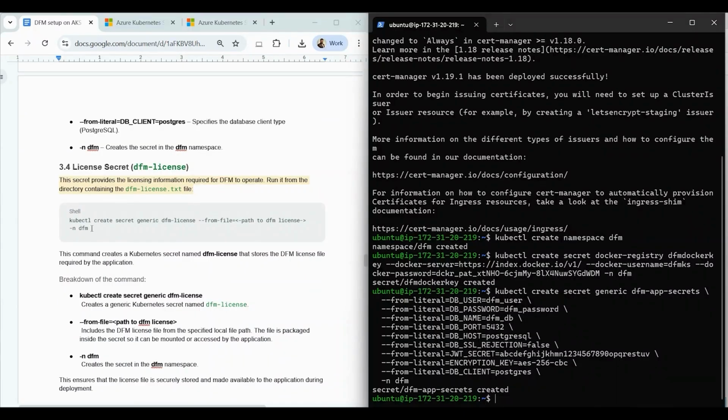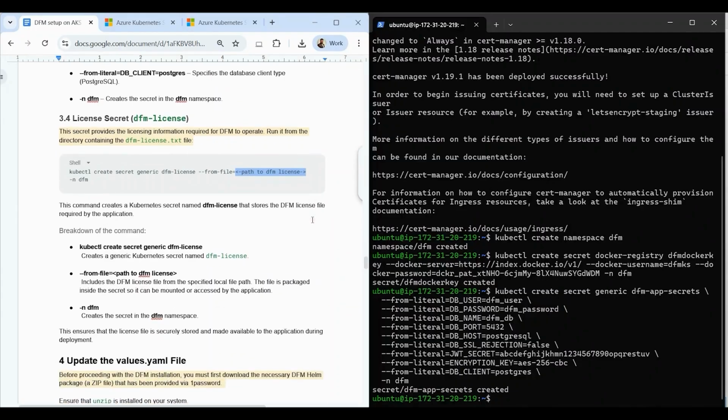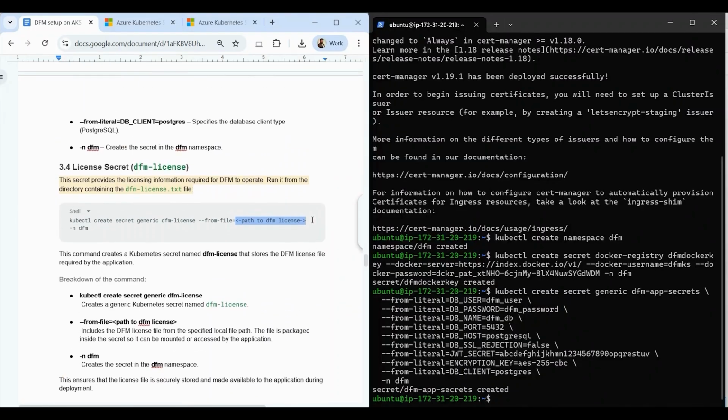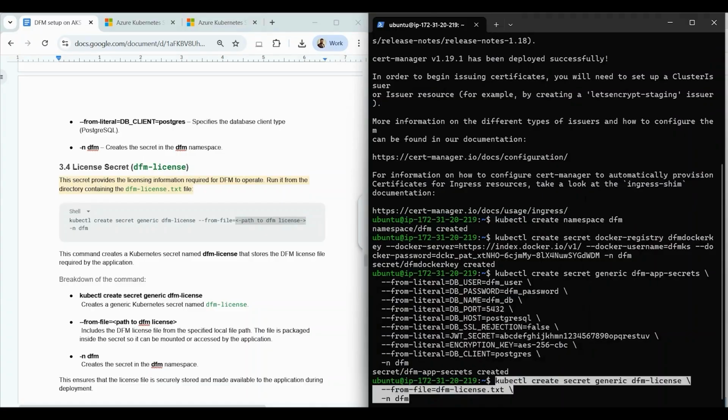So you just need to copy the command from here, and as you can see, from-file has a path to the DFM license. This DFM license will be provided to you via email, 1Password, or any other secure channel, so that you can put it somewhere in your system and use the path for this particular command. I already have the DFM license handy with me.